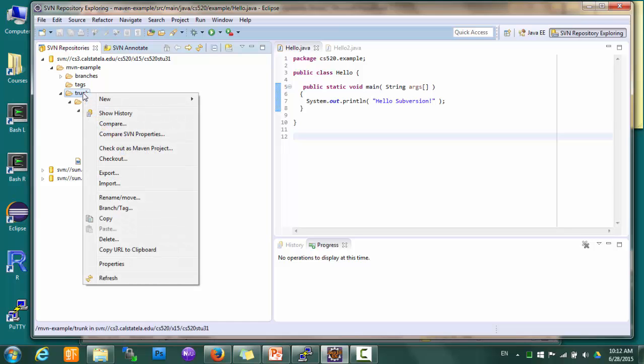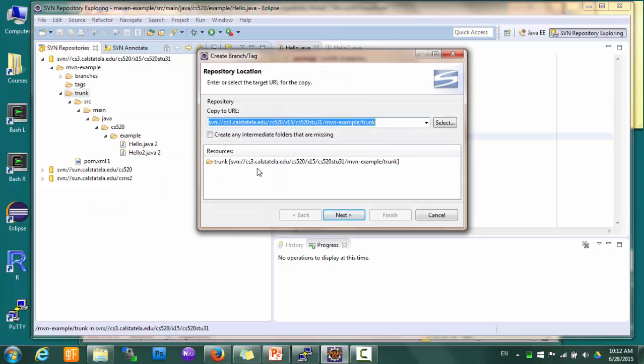So right click on trunk and then select branch/tag. By the way, when you right click on trunk, you are essentially telling Subversion that trunk is the source URL or the source folder. And then Subversion will ask you to specify the copy to URL. And we want to create a tag, so we copy it to somewhere under tags, and we'll say make a copy to tags under the folder version 1.0.